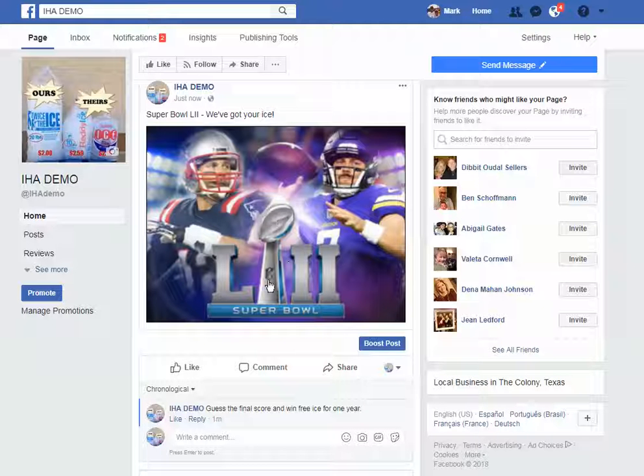So now we want to boost this. And the reason we would want to boost it, let's say that it's received engagement. We've had quite a bit of interaction, people putting comments in place, asking where you're located, asking you things about the quality of your ice, and you've responded back and forth on your comments.